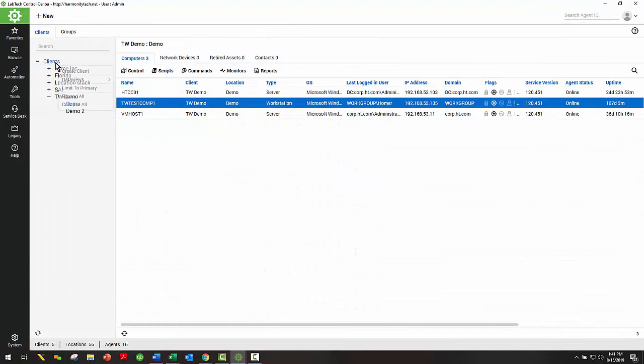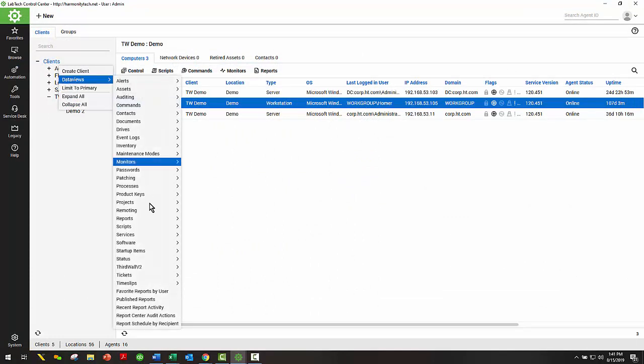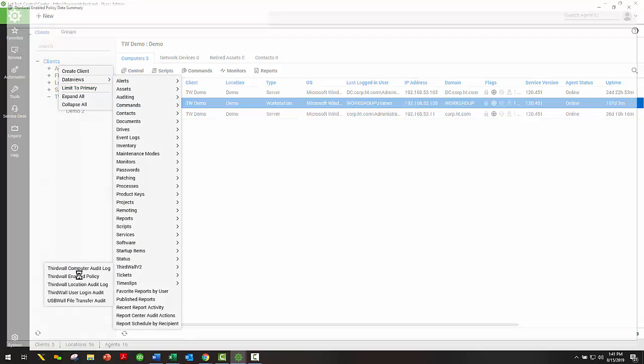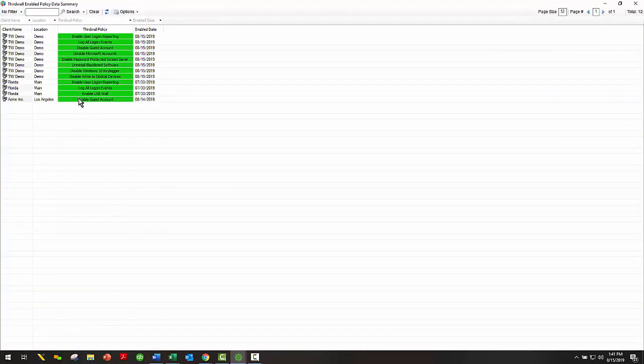I'm going to right click again, go back to data views, go to ThirdWall, and there is the enabled policies data view, which shows you at a glance all the policies that are on and where they're on and when you turn them on. So this is a really simple way to find out all of the policies that you've got everywhere.